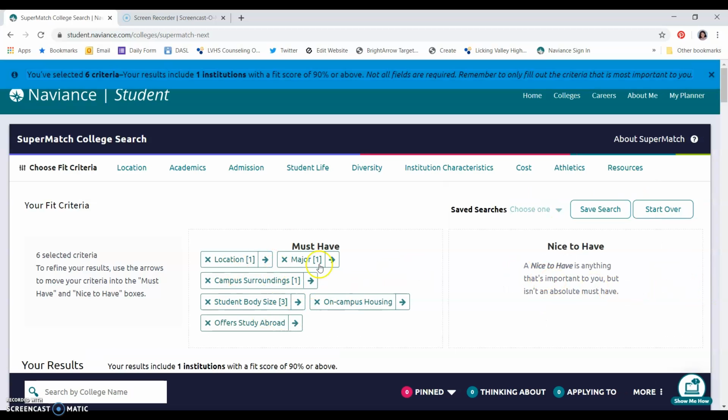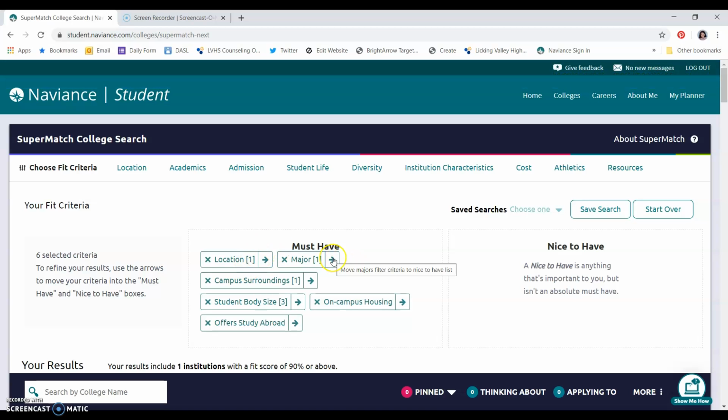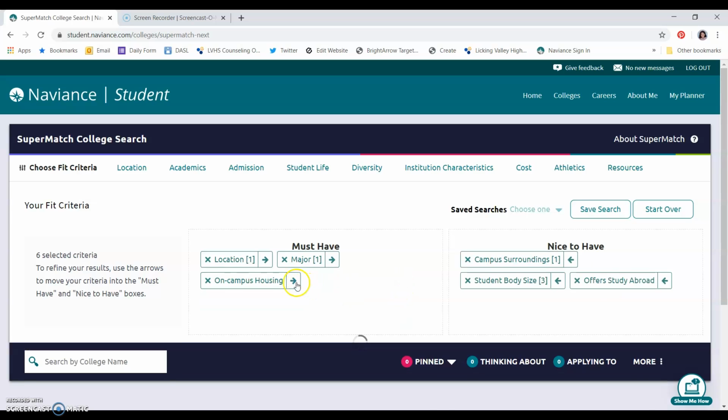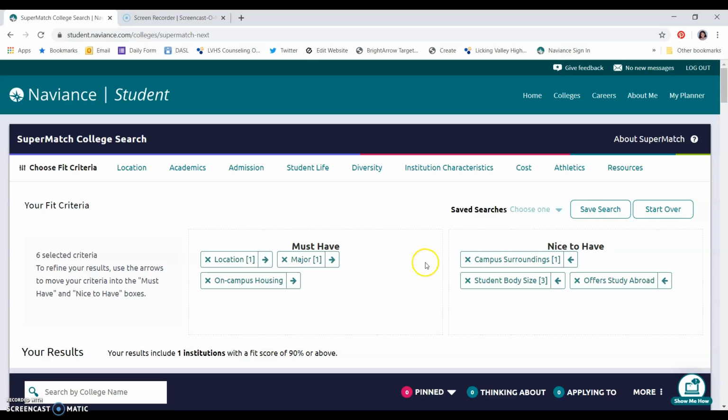Okay, so here is what I have listed as must-have. I'm going to leave location and major as must-haves. Like, I definitely want to be in Ohio. I definitely want this major. And I'm going to put some of these other things over here. I'm going to leave on-campus housing as a must-have for this search too.